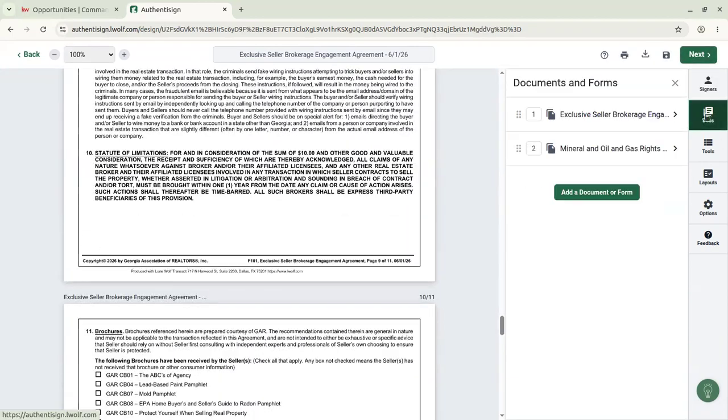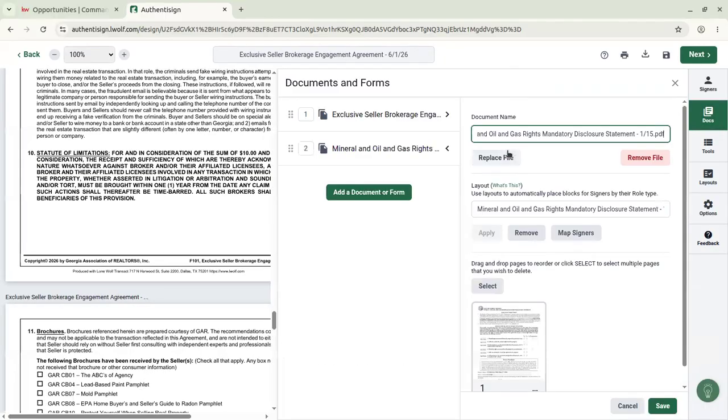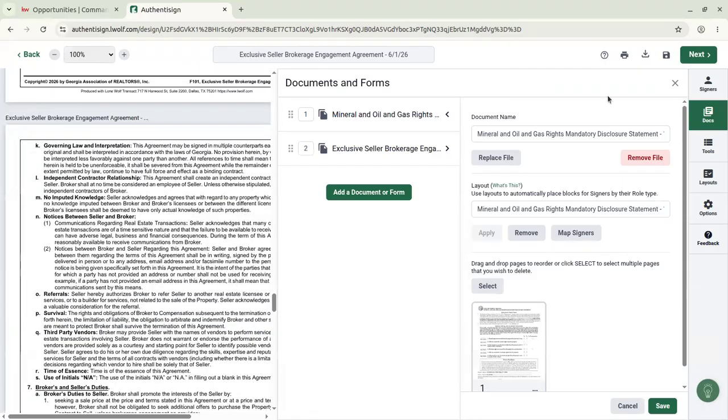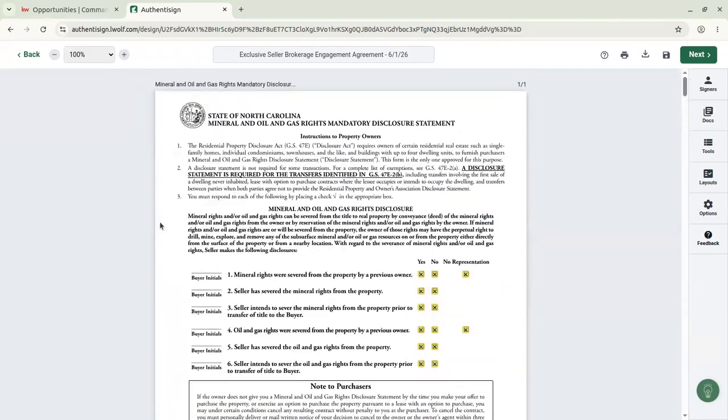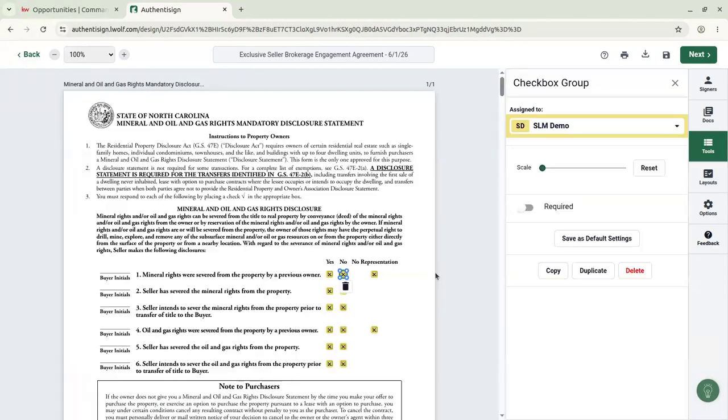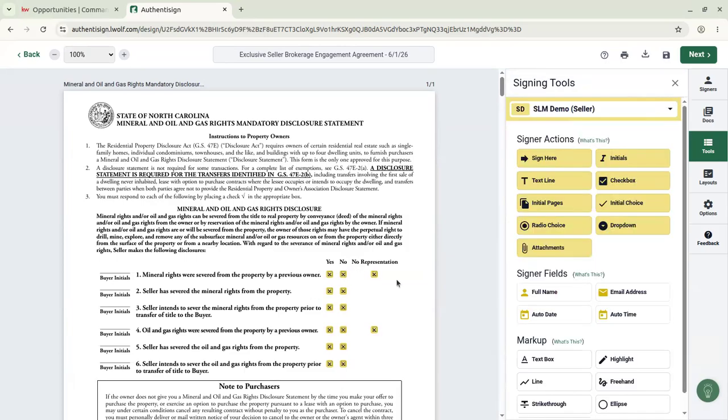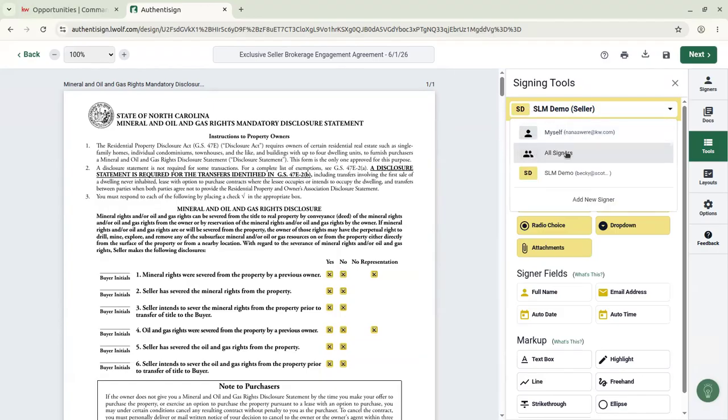Actually, let me go to documents here, and I'm just going to reorder these. I'm just going to drag this document right back up to the top so that it's in the same position we had before. There we go. Now, when you go in here, you're also going to see these checkboxes. So the checkbox group, they can go in and select the checkboxes through here. So it's going to be assigned to that contact specifically.